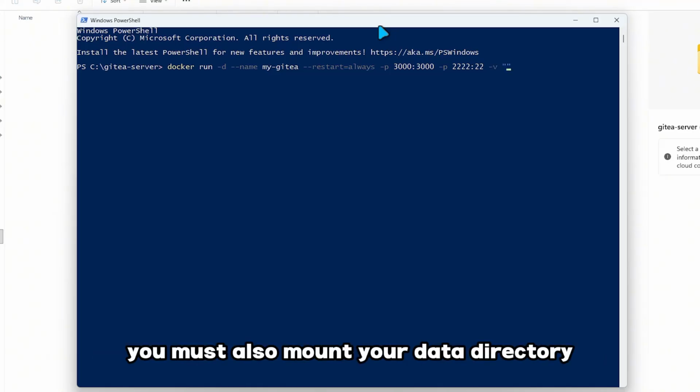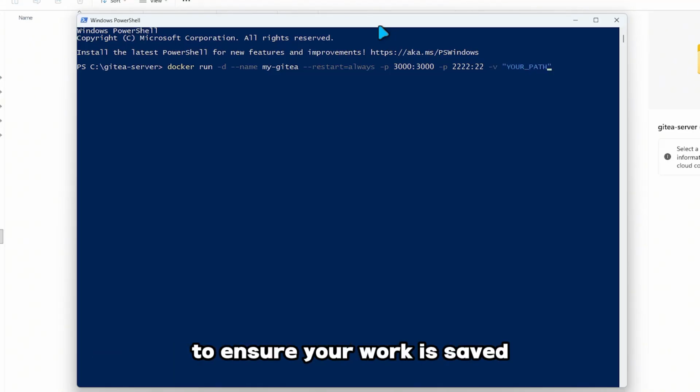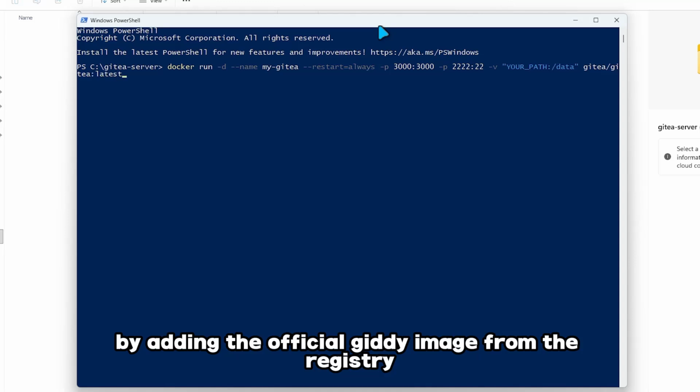You must also mount your data directory to ensure your work is saved. Add a volume mapping that links your copied path directly to the internal data folder. Finish your instruction by adding the official Gitea image from the registry.